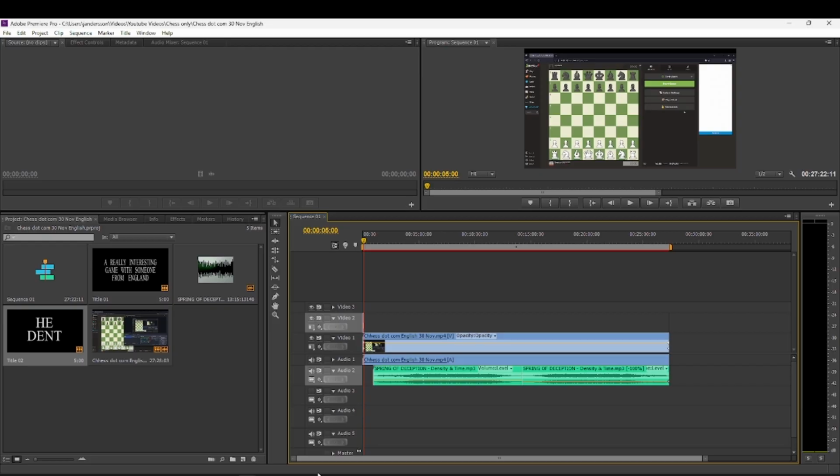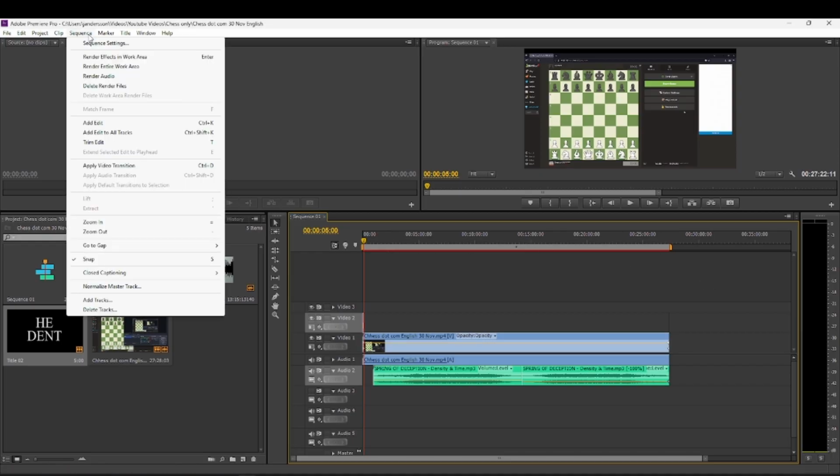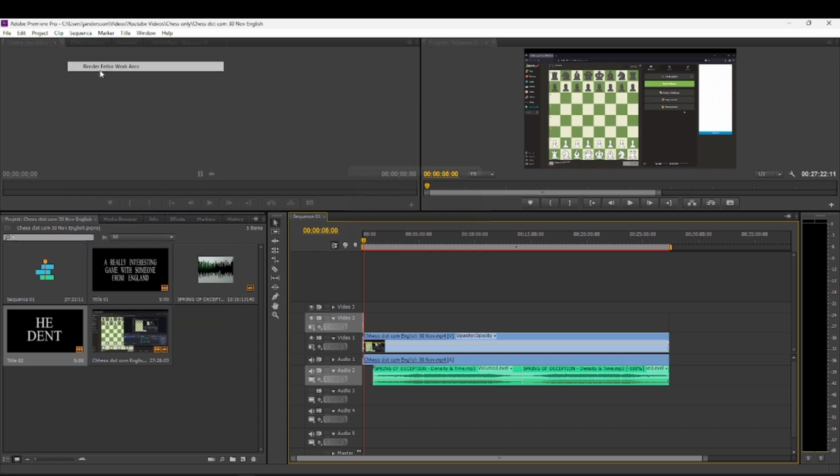Oh, that's something else. I'm doing this now. Right, I've got a red line at the top of my workspace. That means it needs sequencing, so I've got to sequence entire work area.